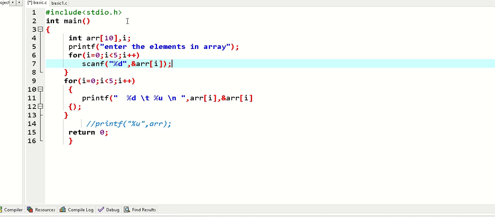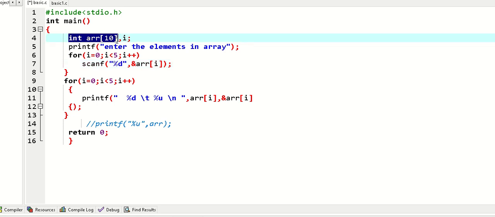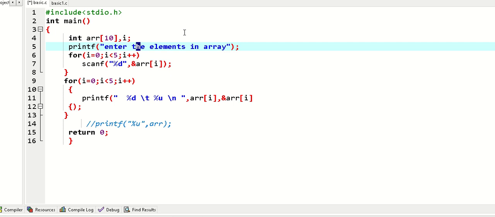Hello everyone, in this video we are going to talk about how we are going to take input in case of array. Now if you see what is the first line we are doing here, we are defining an array and a variable i. In the array I have mentioned the size as 10. What does that mean? That this array is going to hold how many elements? 10 elements, maximum 10. Now it is up to you how many elements you want to store.